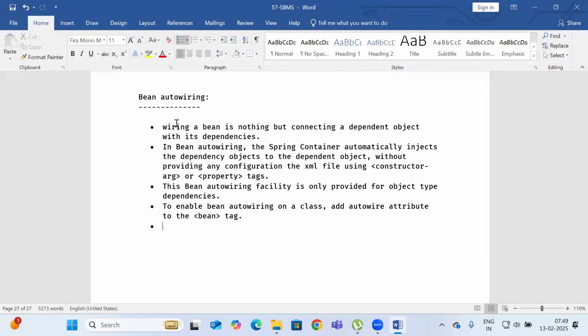So I'll write some statements, then the example code I will copy paste. I'll write a description about by name, by type, all such kind of things. Okay.